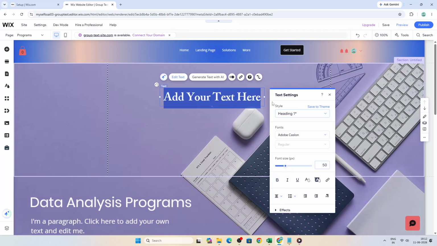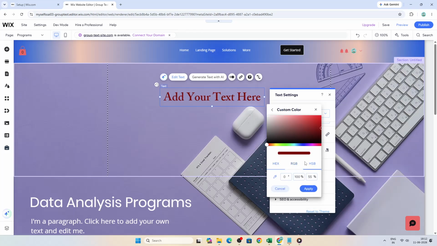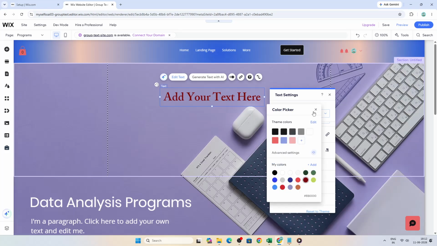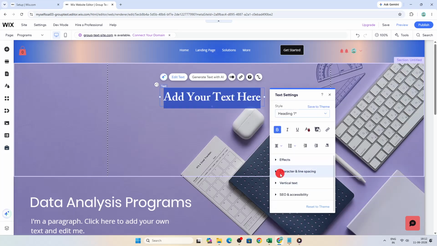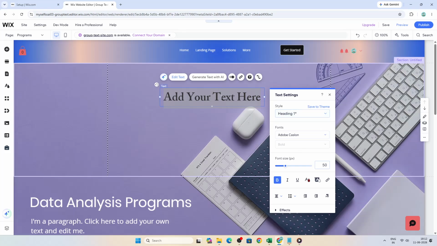You can also change the text color by clicking the color icon. Wix lets you choose from theme colors for a more consistent design, or you can select a custom color if you want something more specific. For even more refinement, adjust the character spacing and line spacing to improve readability, especially for longer text blocks. You can also add effects like shadows if you want to give the text a bit more visual depth.